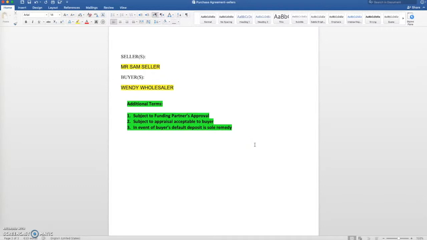The first one is subject to funding partner's approval. The second one is subject to appraisal acceptable to buyer. And the third one is in event of buyer's default, deposit is sole remedy. So these are the three clauses that I include if I did want to use these as a way to legally back out of my contract. The only recourse that the seller would have legally, based off of what they signed, will be just the $10 that Wendy paid to Sam Seller, okay? And so this concludes us filling out the purchase agreement on the seller side of this wholesale deal.